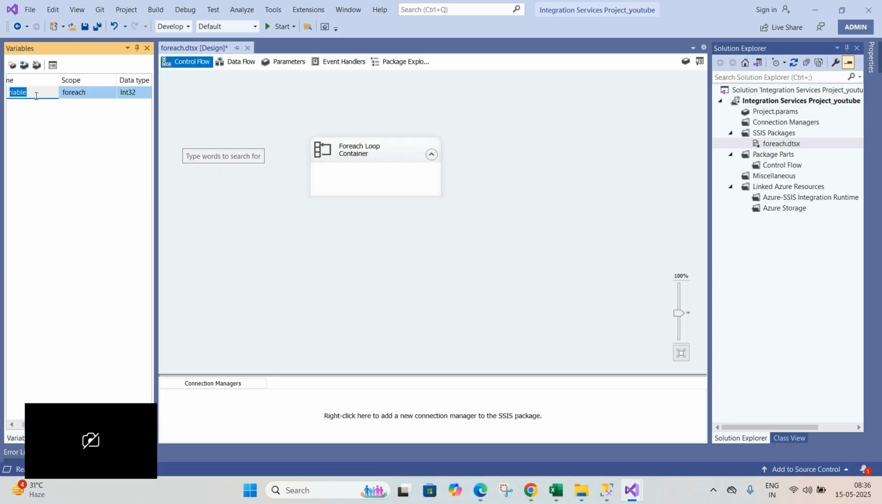The variable I'm going to create is needed to store the files during iteration one by one. The For Each Loop container iterates over the files one by one. And what is our real-time scenario? Just imagine you want to process multiple files dynamically. Imagine you receive multiple CSV files in a folder and you need to process each file dynamically in SSIS. This is how you do it using the For Each Loop container.